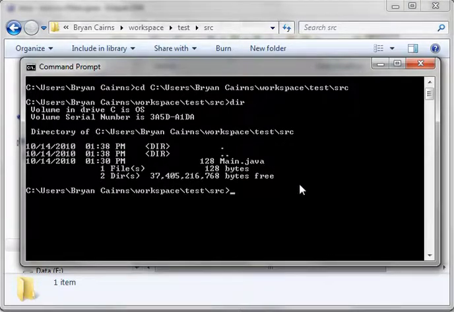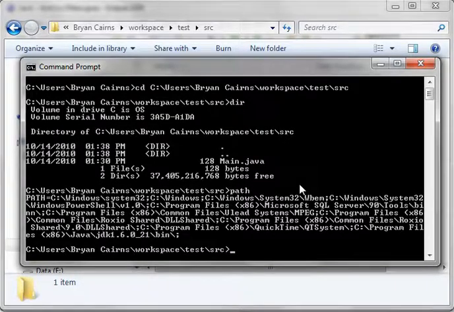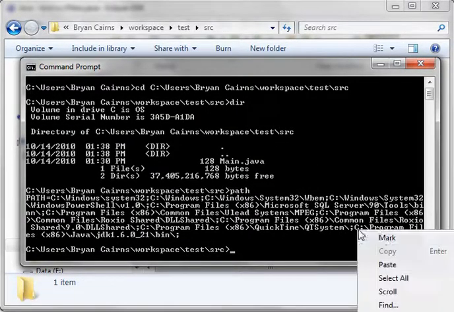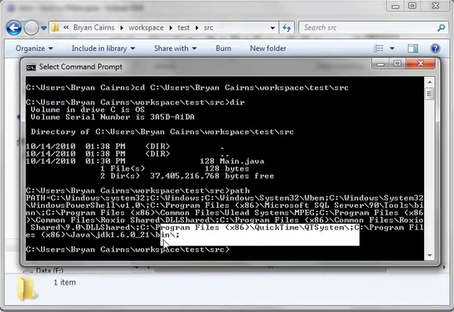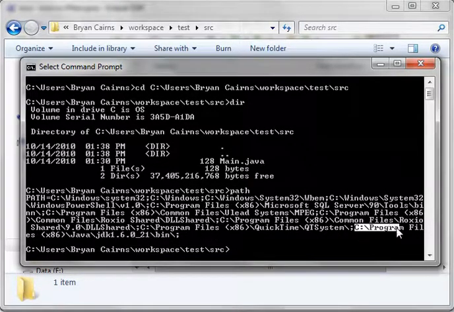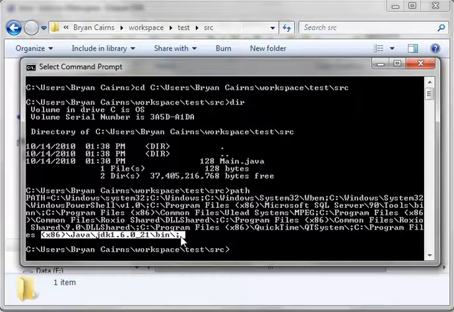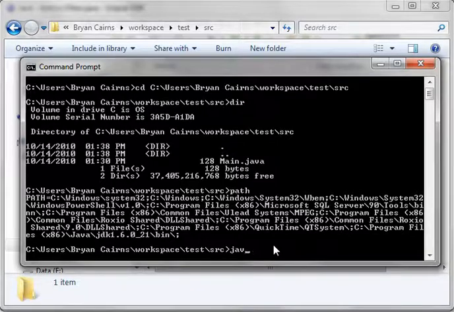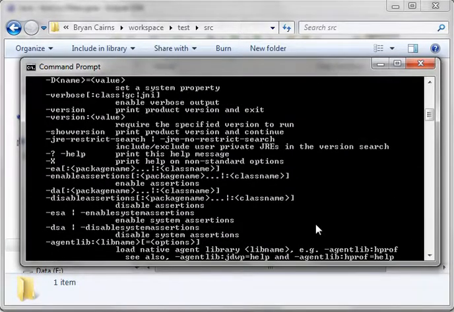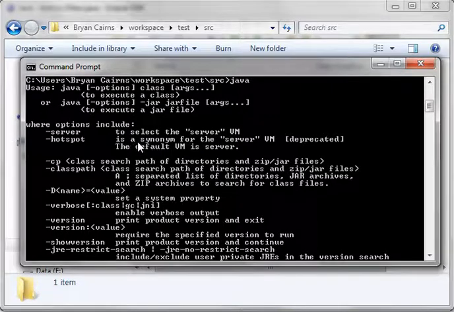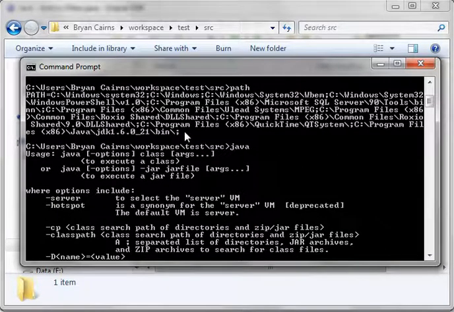Now, one thing you should know is you will need to modify your path. The path is an environmental variable. And if you go to a command line and type path, hit enter, you should see the path to your Java installation, C program files, x86 Java, JDK 6, blah, blah, blah. If you don't see that, none of this is going to work. In other words, if you type Java and you don't see a list of options, you get an error of file not found or something, you need to modify your path.